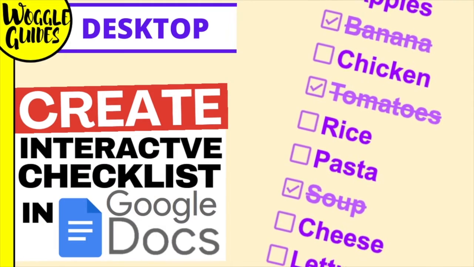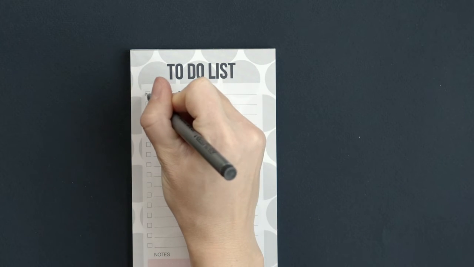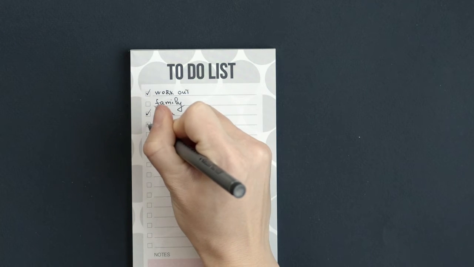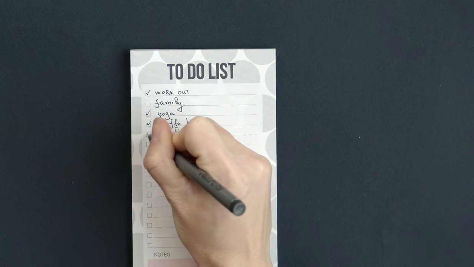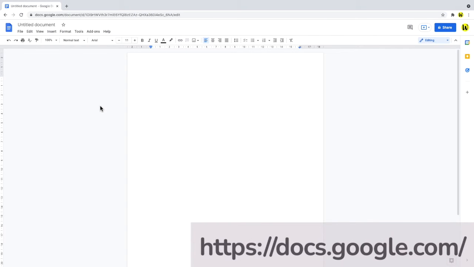In this guide, I'll explain how to add a checklist to Google Docs. Let's get straight into it. An interactive checklist will allow you to mark items as done within Google Docs. This is useful if you're collaborating with other people in Docs, or you want to keep a record of the jobs you completed. So I'm logged into Google and I'm in Google Docs.